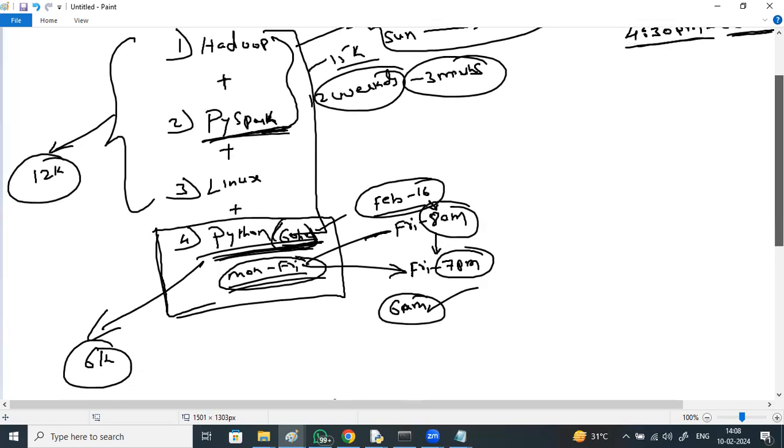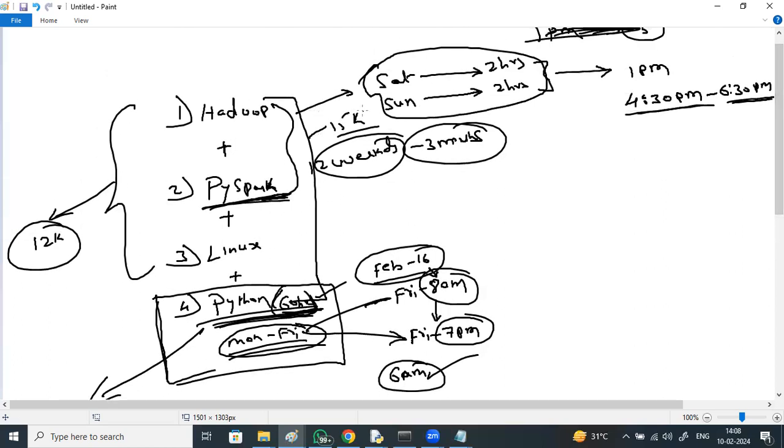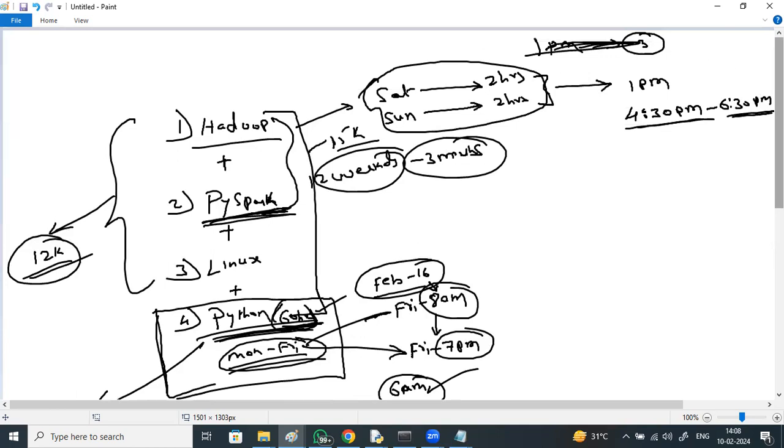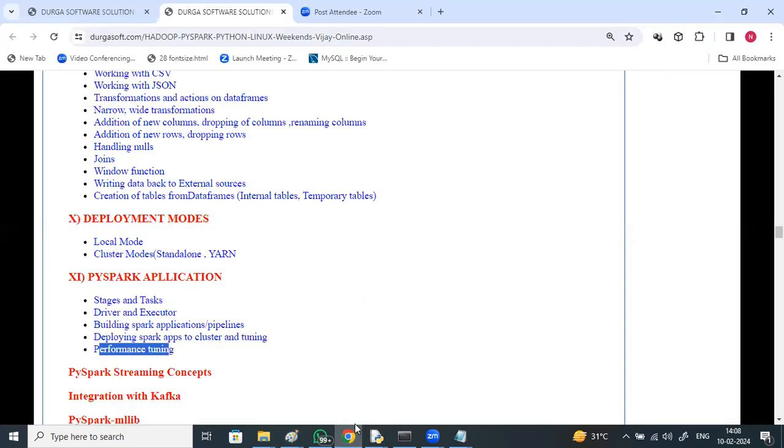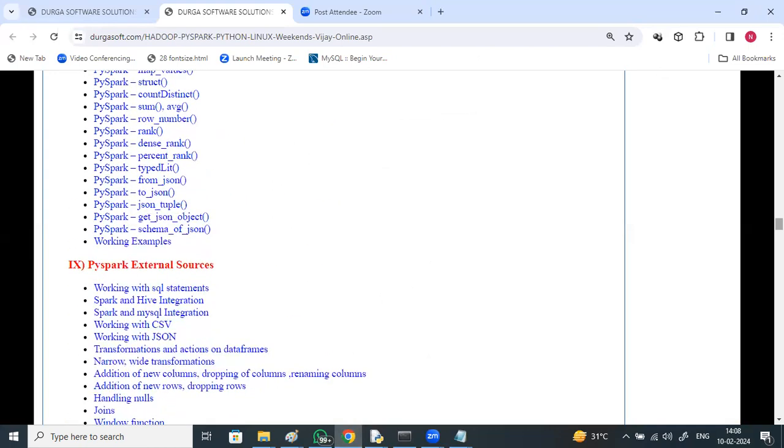So this is the entire package: it's 15,000, which includes Hadoop, PySpark, Linux, and Python. Excluding Python, if you already know Python and don't want it, it is 12K. Any other queries from your side?